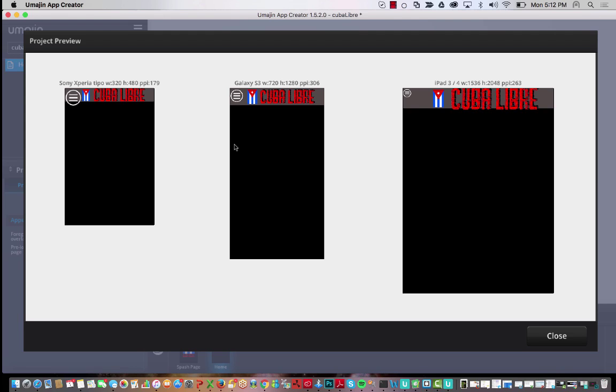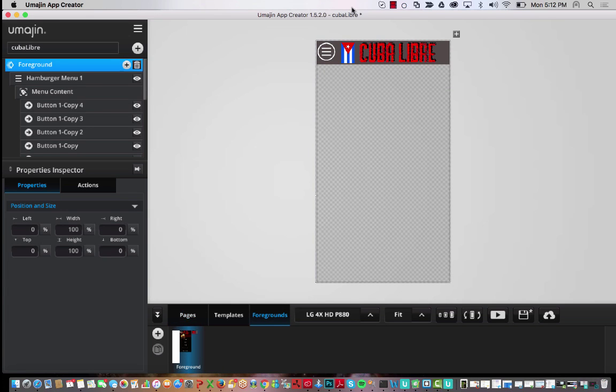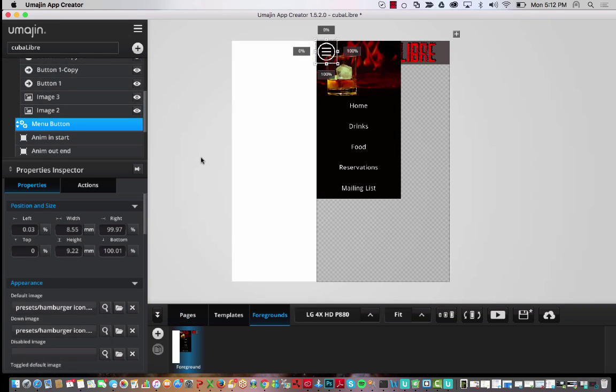And we definitely don't want that. We want the look to be consistent across devices. So let's go ahead and fix that. And I'll show you exactly what is causing that issue. So let's go back to Foregrounds, and let's click our Hamburger Menu.